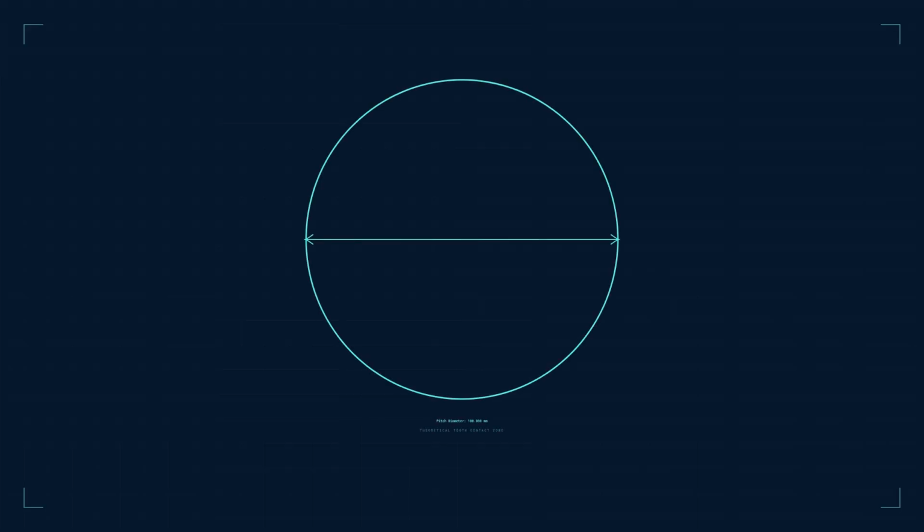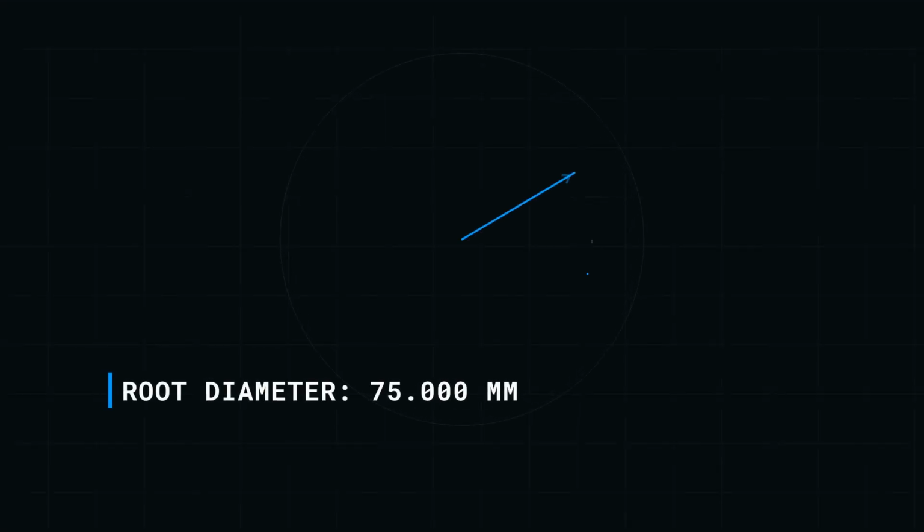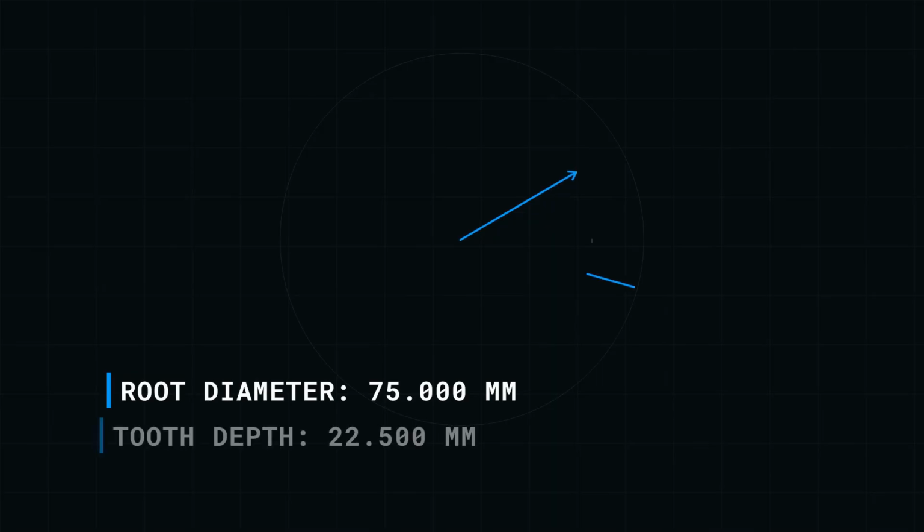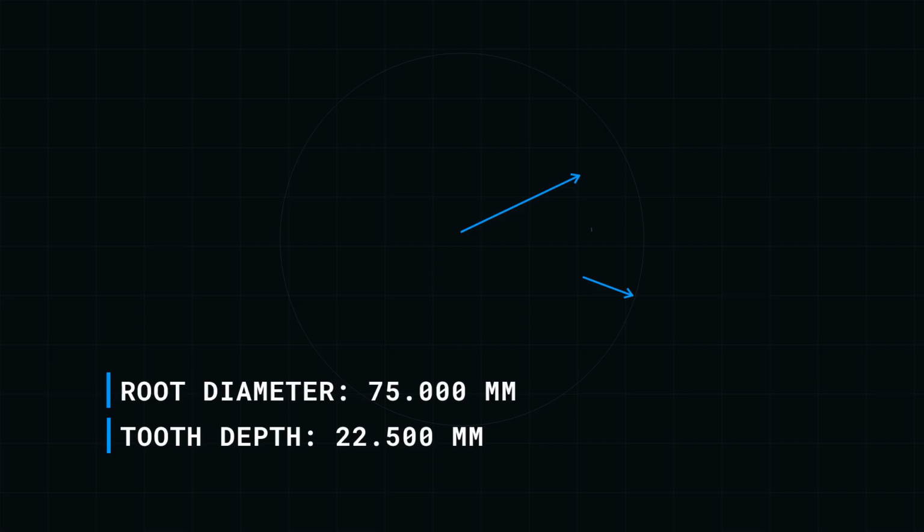The pitch diameter is 100,000 millimeters, where theoretical tooth contact occurs. The root diameter measures 75,000 millimeters, the diameter at the base of the teeth. Finally, tooth depth is 22,500 millimeters, the radial distance from outside to root diameter.